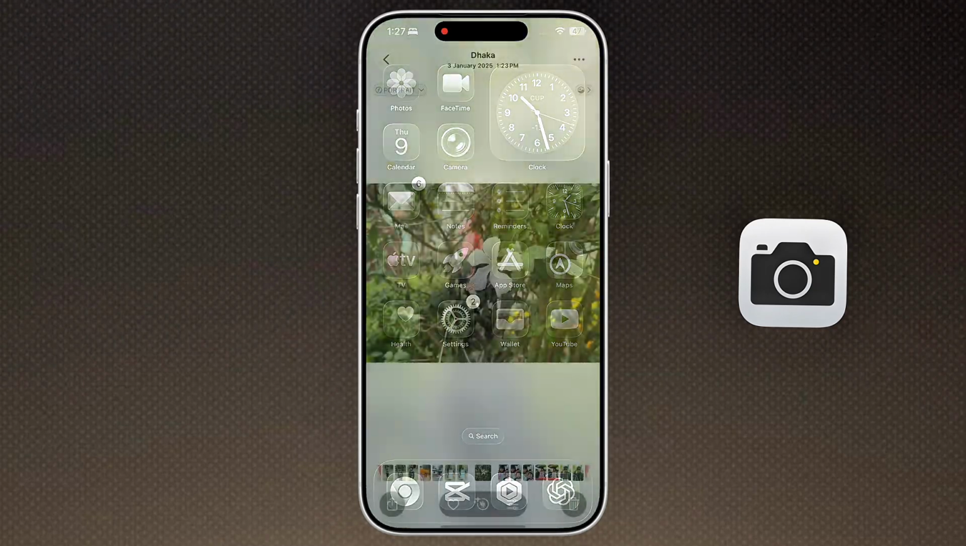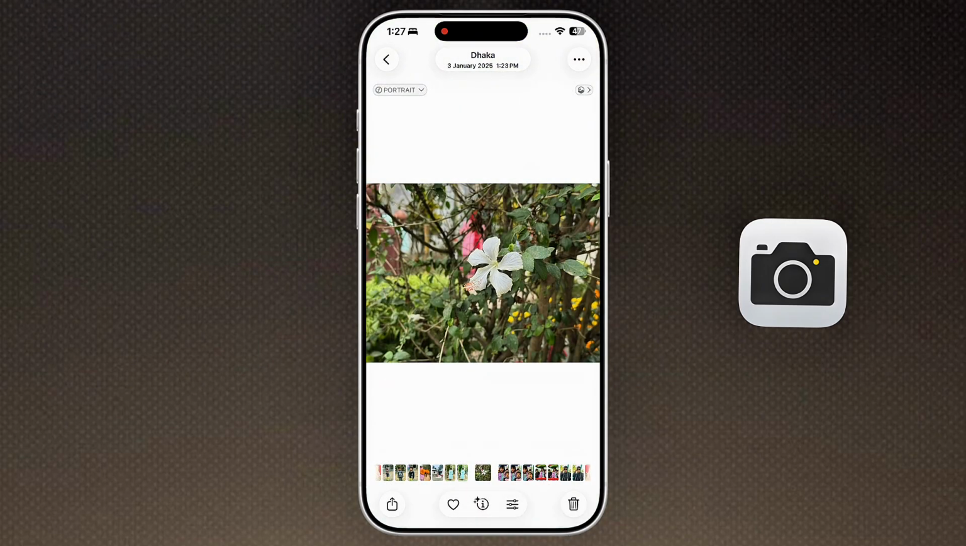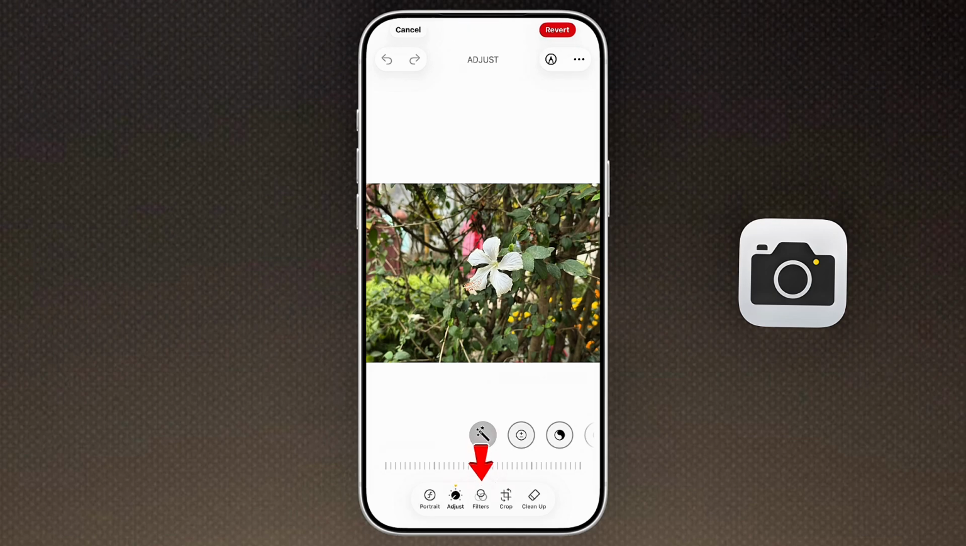First, open the Photos app on your iPhone. Now select any photo you want to edit. Tap the Edit button in the bottom right corner. Next, tap the Filters icon. Here you will find different filter options. Scroll through the list and select Vivid.